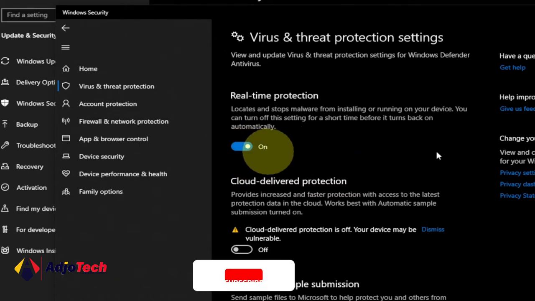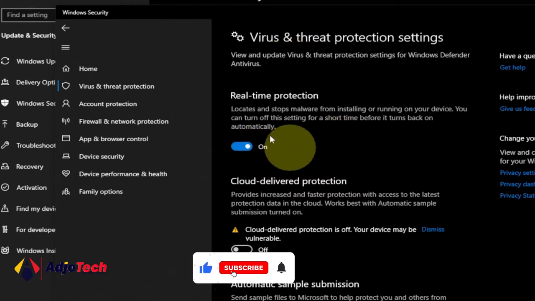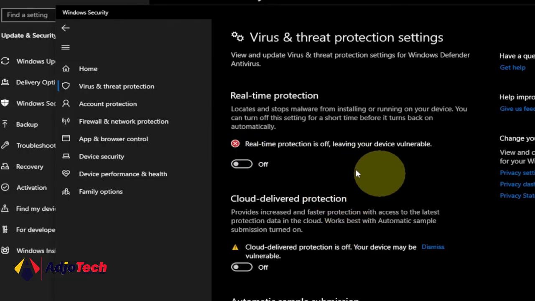So it's currently on. If I want to turn this off, I'll just click on this and then I need to confirm by saying yes. And this is going to be off. You can see real-time protection is off, leaving your device vulnerable. So meaning viruses and other malware can easily attack my PC, which is not recommended.